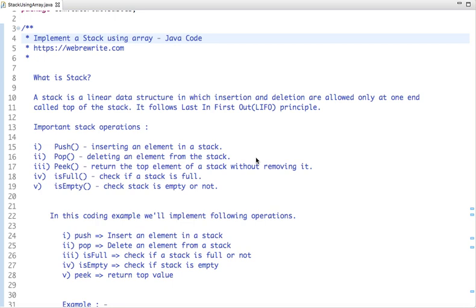So let's discuss what a stack data structure is. A stack is a linear data structure in which insertion and deletion are allowed only at one end, called the top of the stack. So it follows the last in, first out principle. The element which is inserted last is the first element to be popped out.